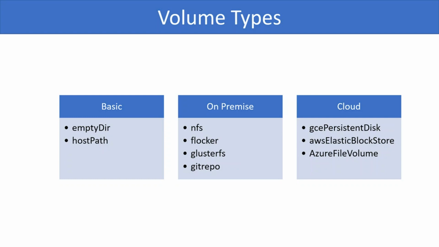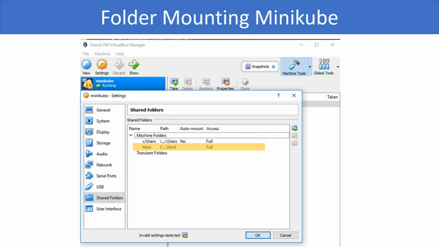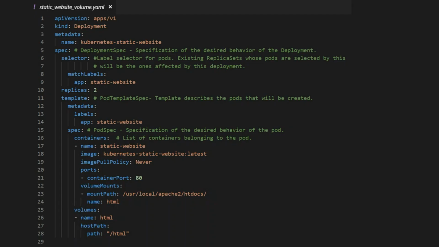Let's look at an example of using a host path with our Minikube instance. We first create a directory called HTML and put our index.html file in there. This is how our HTML file looks. To make this directory available to Minikube, we can use the Minikube mount option or create a shared folder in VirtualBox. As seen here in the screenshot, I have mounted the HTML directory from within my machine to the /HTML directory in Minikube. Next, let's modify a static website YAML to use this directory as a document root for Nginx.